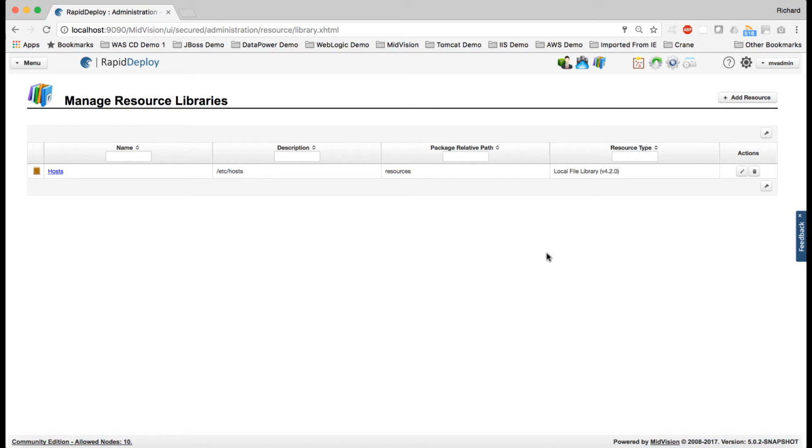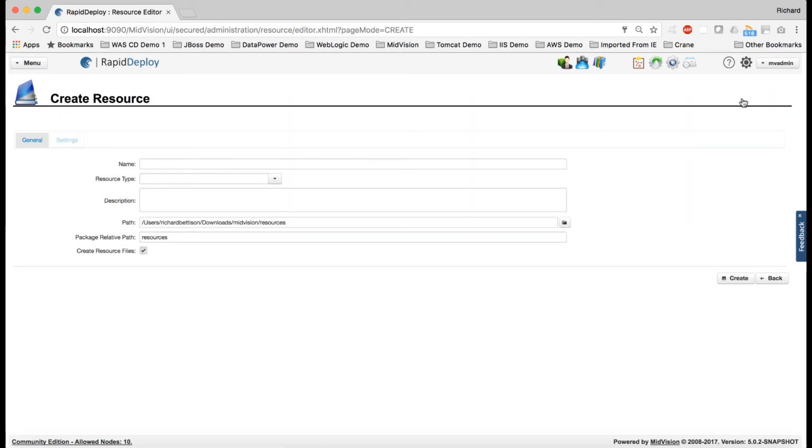Resources will always be stored underneath the package in a resources folder, so you can always act on the resource relative to the root of the deployment package, then resources, and then whatever the name of the resource is that you have created. I'm now going to add another resource.